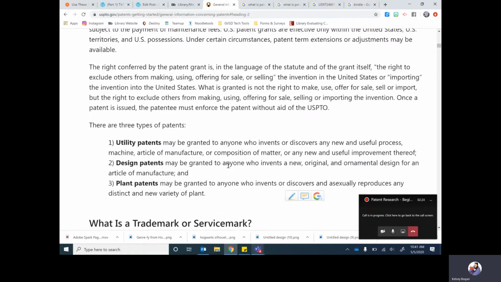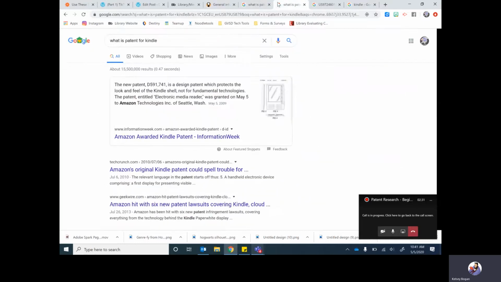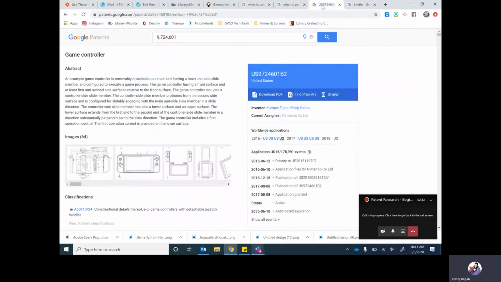So how do you search for patents? There is a website called Google Patents, which I recommend using because it is the easiest to use, especially for a beginner to patent research. The USPTO actually has their own website, which is the very best one to use for accuracy, but it is very difficult to use for a beginner because the interface is a little bit hard to navigate.